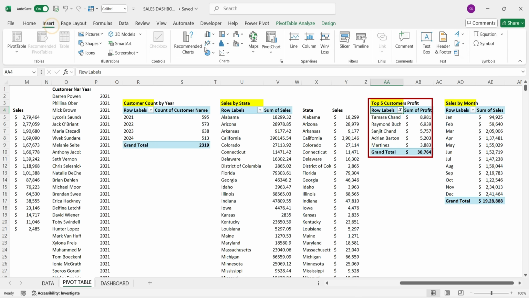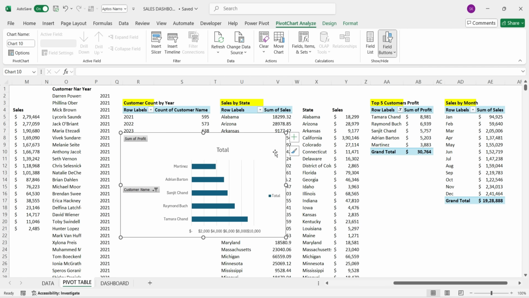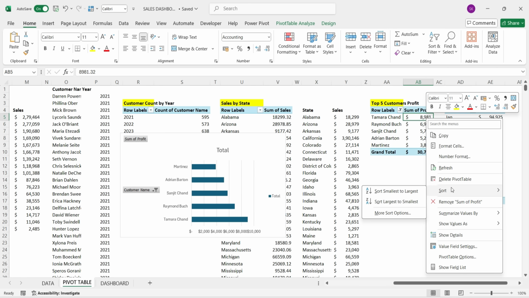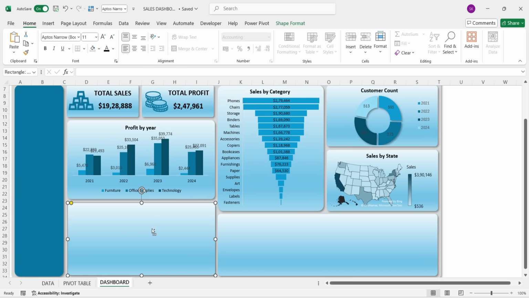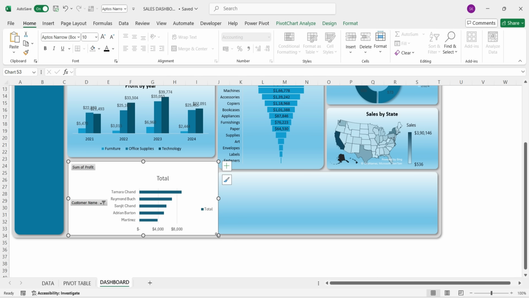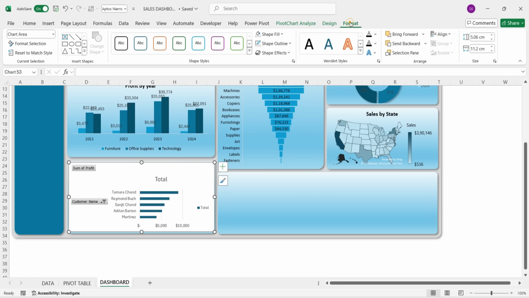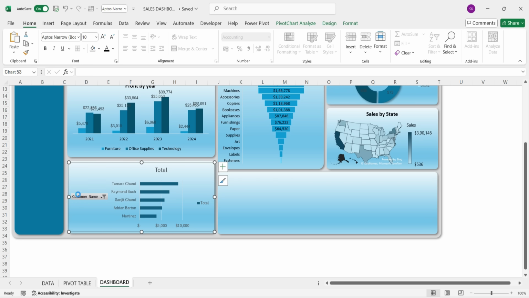Next, top 5 customers' profit. For the top 5 customers' profit, insert a bar chart from the pivot table. Again, apply the formatting steps, adjusting size, color, font, and alignment. Hide all field buttons on the chart.